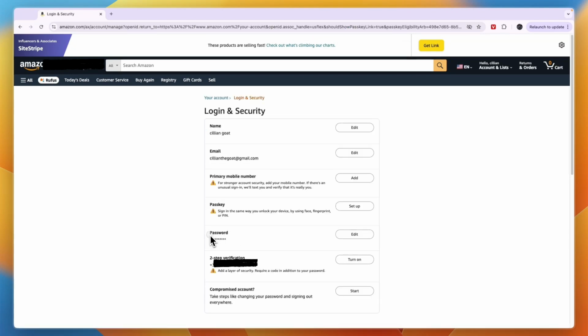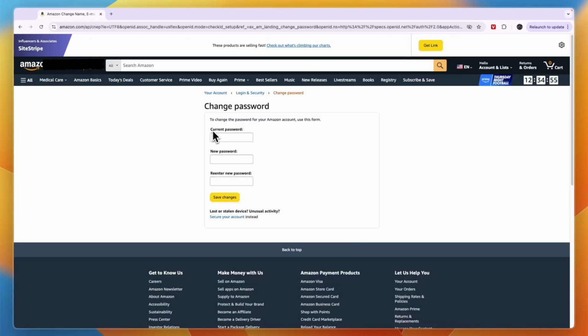Then here you can see that you have your password. You cannot read it, but just click on edit right here. And then here you need to enter your current password, new password, and re-enter it.